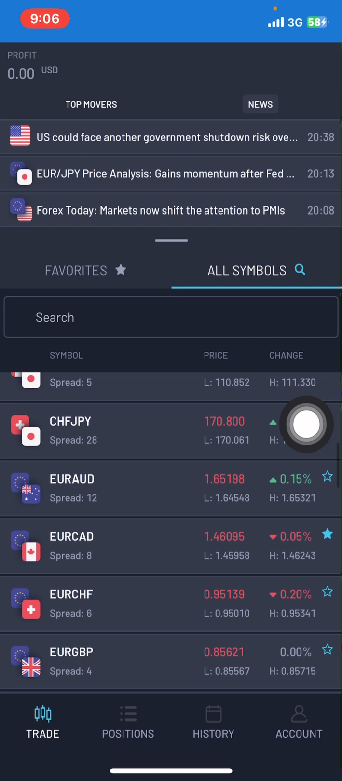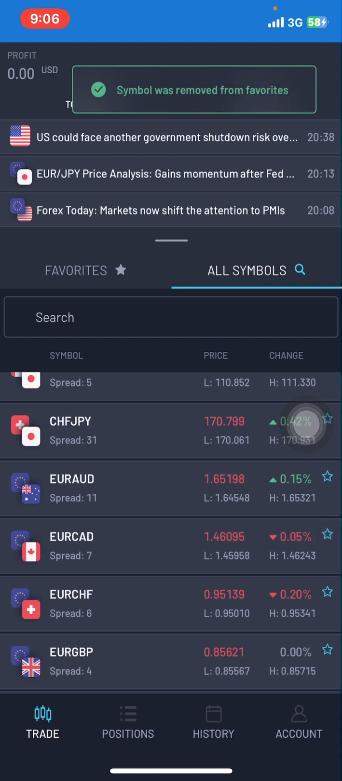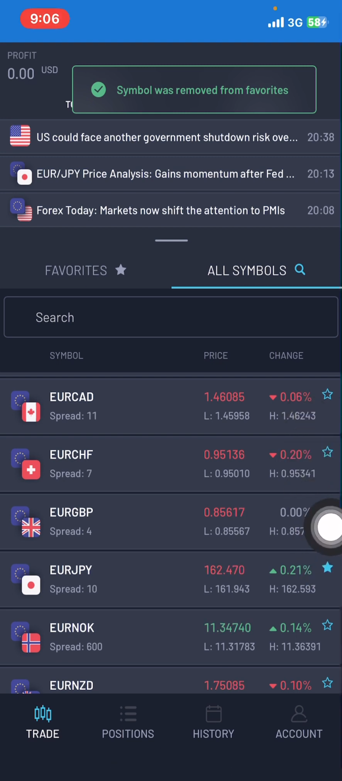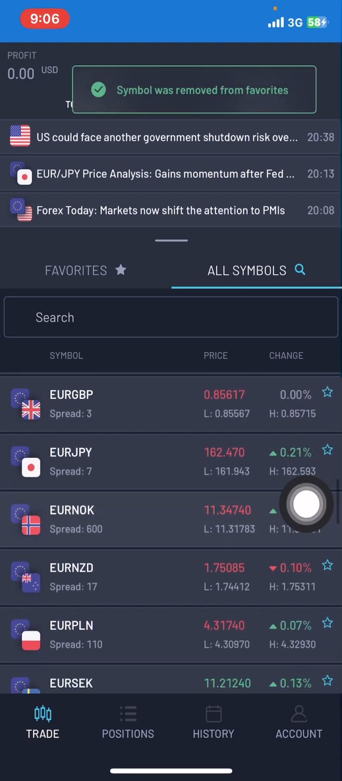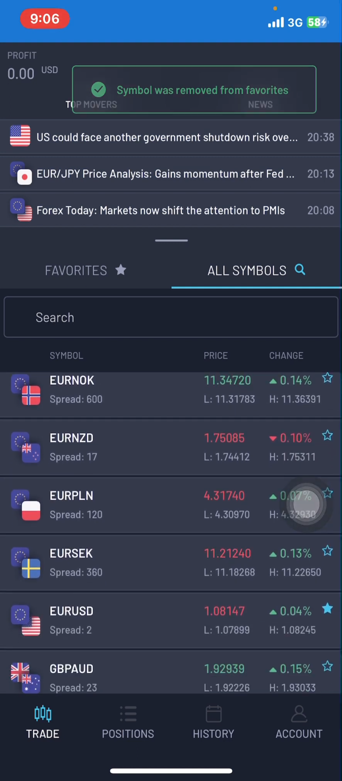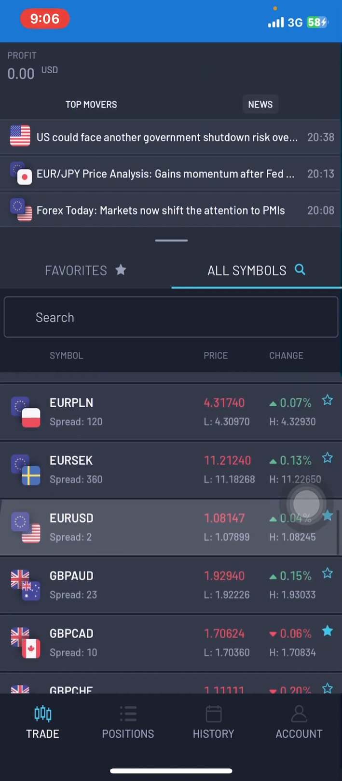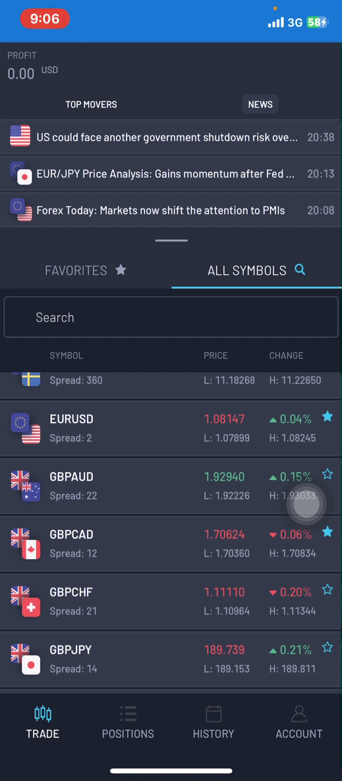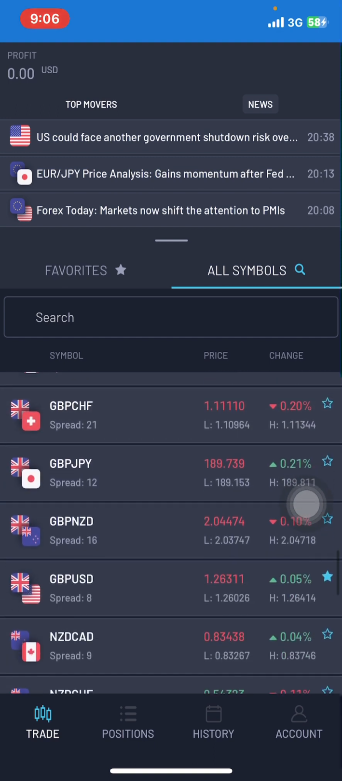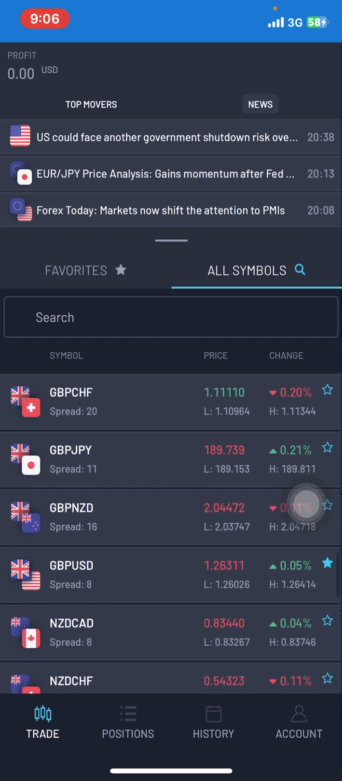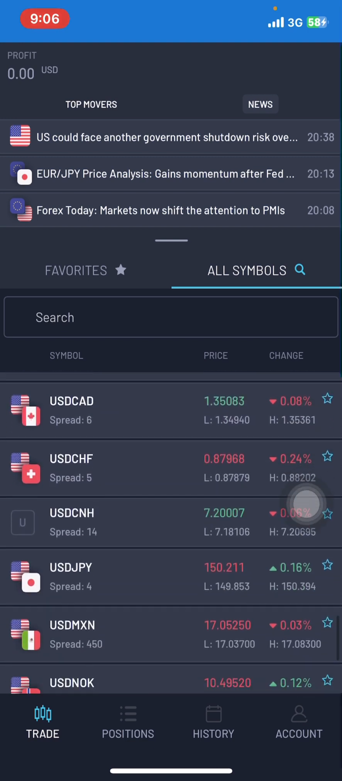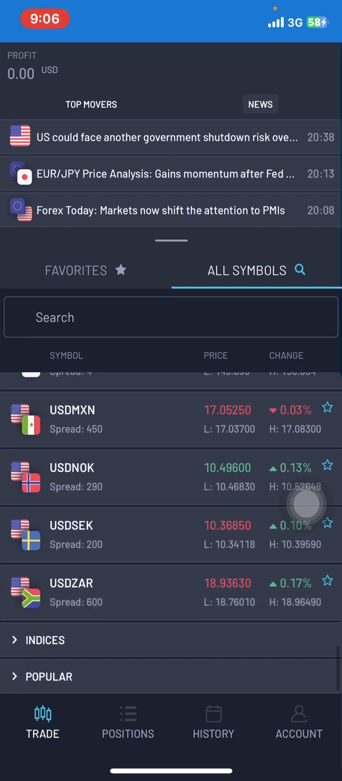So we have EURCAD over there. If you don't like EURCAD, you just click it out. If you don't like EURJPY, you just click it out. If you don't like EURUSD, you can click on them out. GBPCAD, you can click on it out. GBPUSD, if you don't like it, you can click on it out. And the rest you just check, and the ones that you like, you can just add them.